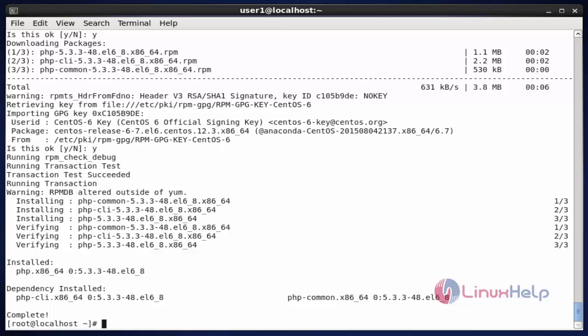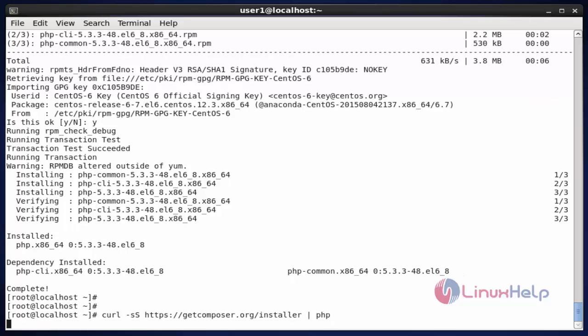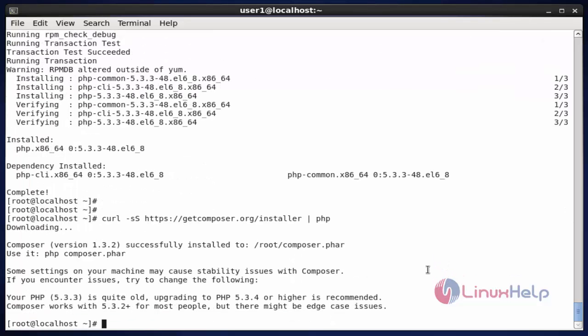The next command to download Composer by using curl. The command is curl -sS under the path | php. Now enter. Now the download is completed.